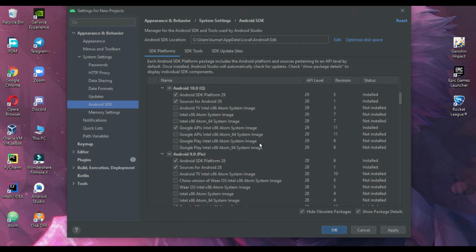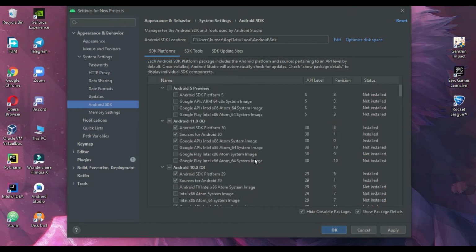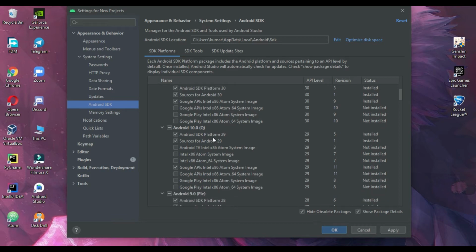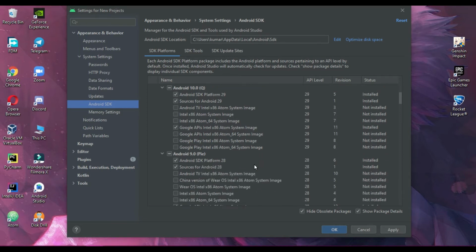And there are other things also that you are seeing over here. For Android 11, there is no TV application or watches application, so it's not available. But for Android 10, you have a TV system image, so Android TV can be selected over here. And if you want to create an application for watches, then that is available from Android 9 and below. You don't have any watch application from 9 and above.